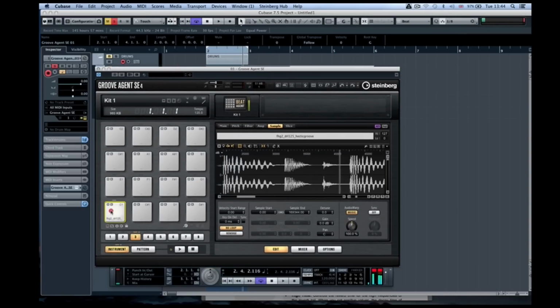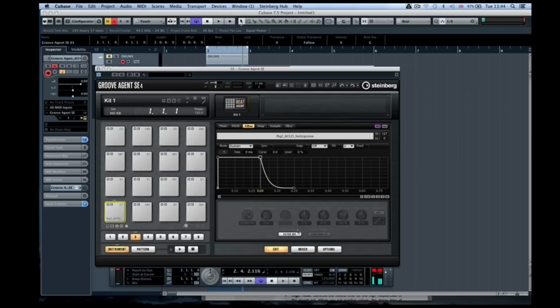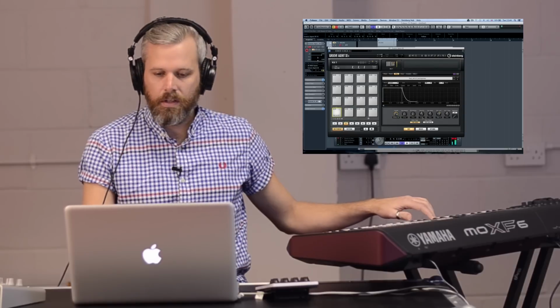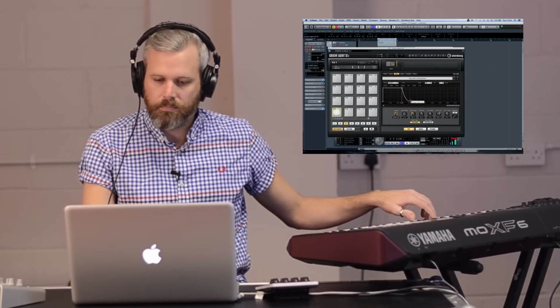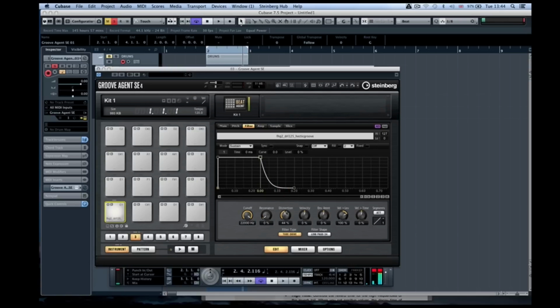Okay, so we've got a sample. Let's have a look at some other things that we can do. We've got about 5 different types of filters. So if we want to put distortion, if we want to change the envelope, we can, and then we can come down here to the envelope amount.